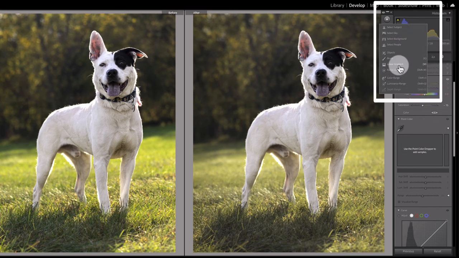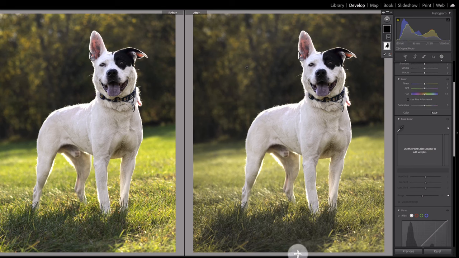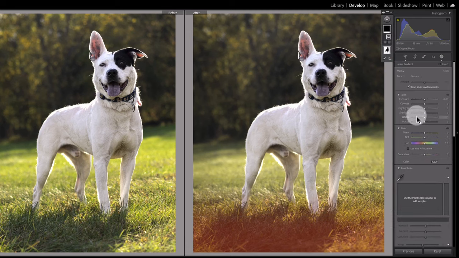I'm going to add another mask, and I'm going to use a linear gradient. And I'm going to bring this up from the bottom of the foreground. I'm going to hold shift as I drag this up. That's going to keep it nice and flat. And I'm going to let go. And now all I'm going to do with the foreground is darken it.